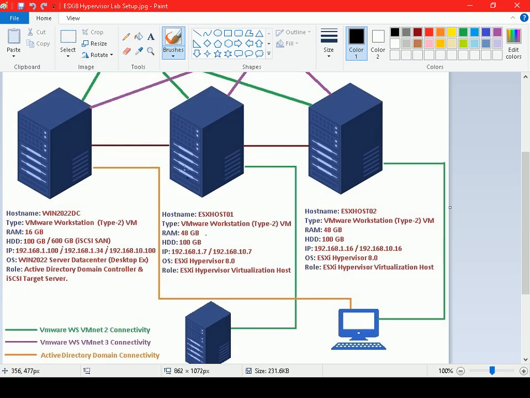So this will be acting as our first ESX host, and similar to it, we'll be creating another ESX host, ESX host 02. As I said earlier, we will require at least two ESX hosts to support HA, vMotion, DRS or cluster functionalities. So this will be an exact replica of ESX host 01. The rest of the configuration is the same: Type 2 VM, RAM 48 GB, HDD 100 GB, similar to ESX host 1.